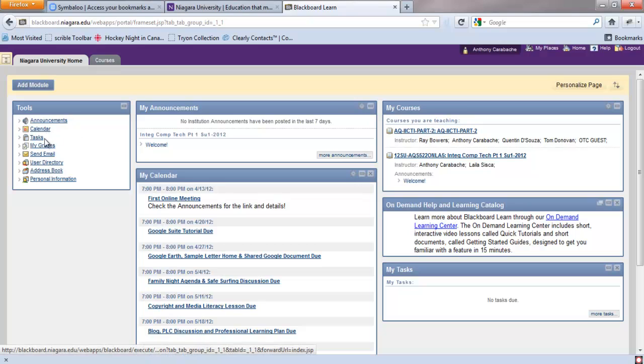You have a calendar, you have a task tool. You also have some other tools like My Grades, which we don't use. You can send me an email from within the system, and that's absolutely fine. The user directory, the address book, and your own personal information should you choose to upload or update any information. The next widget is the announcements, which I quickly went through.